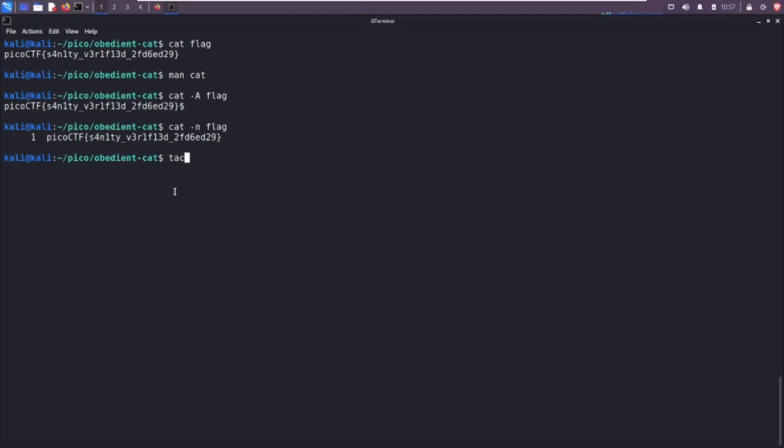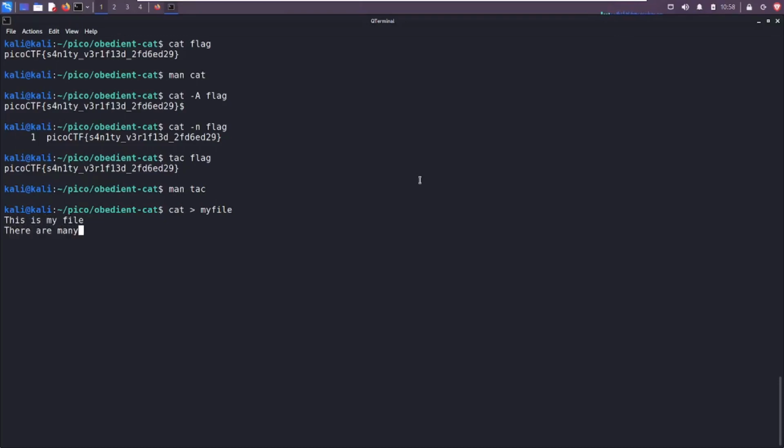There's also a command called tac, which is cat spelled backwards. So it'll print out any input, but in reverse. This file only had 1 line, so it didn't really do anything. But if I make a new file, let's do cat > myfile. Write some text here. This is my file. There are many like it, but this one is mine. Hit Control D to exit.